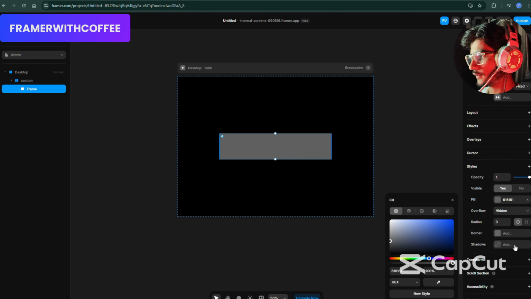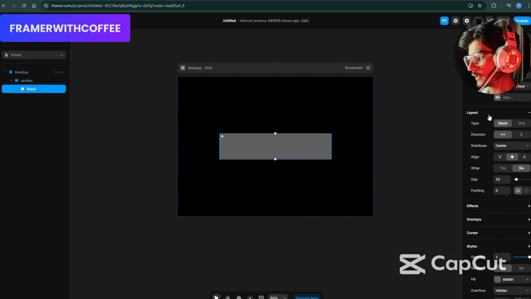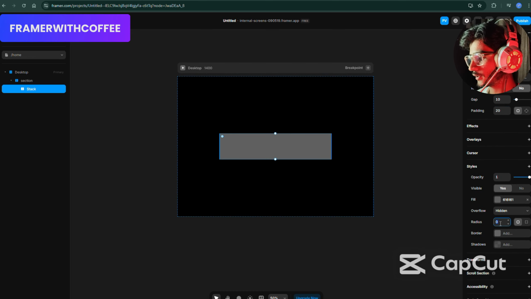Give it a padding, and for the padding you have to make the layout open like this. After that you can give the padding. I'm giving 20 from each side. Now we can move to the radius. It should be about 15.